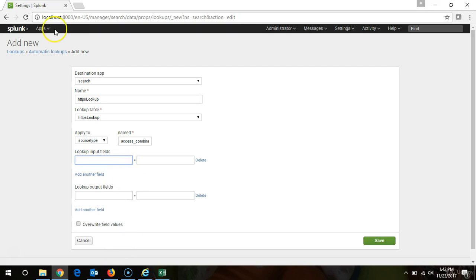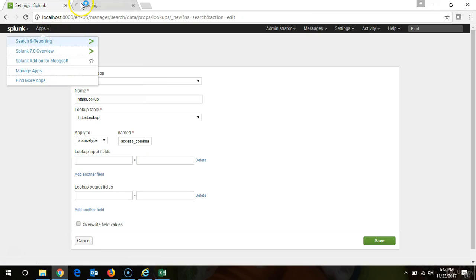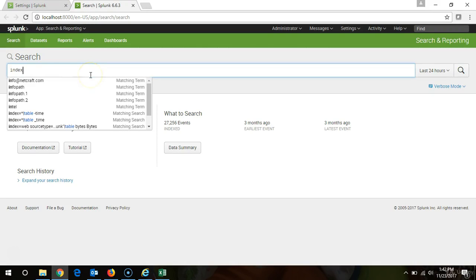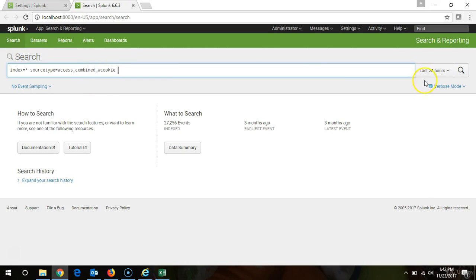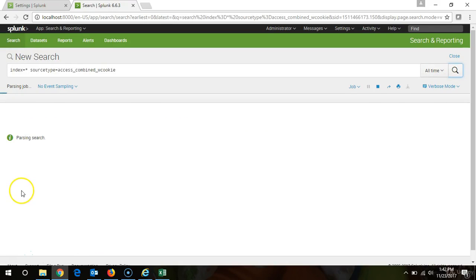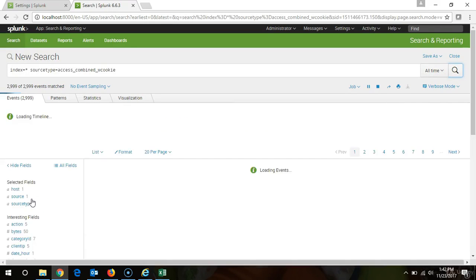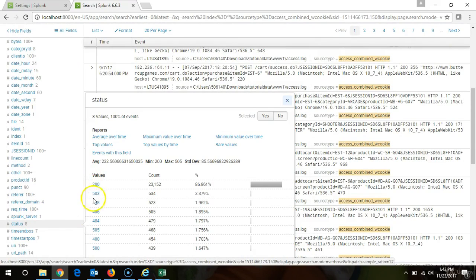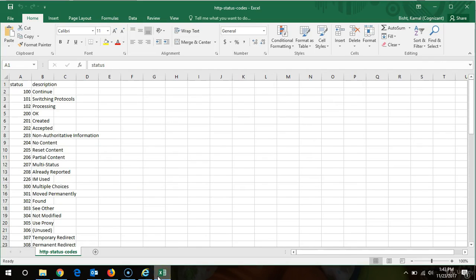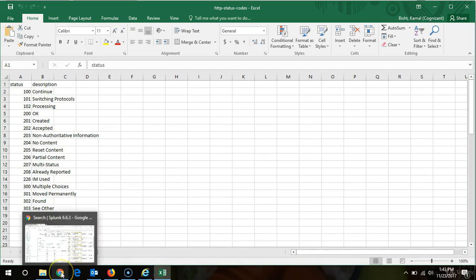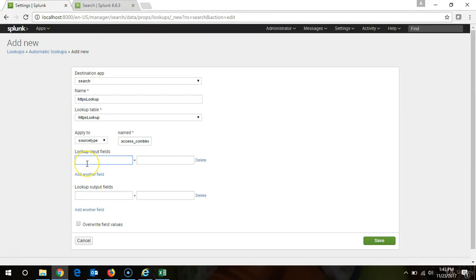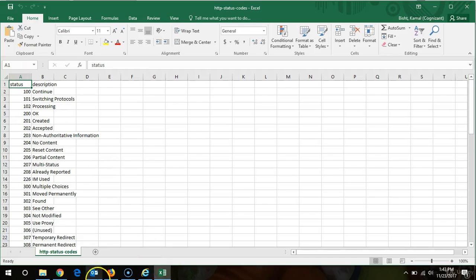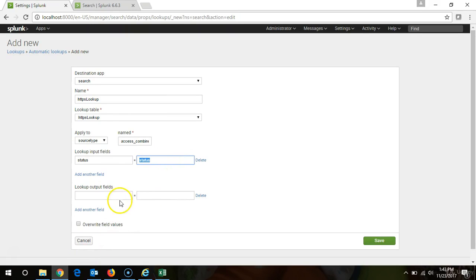For the lookup input fields, go to the Search and Reporting app and write the search index=*, all time. The field name here is status, and in the lookup table the field name is also status. So both names are status. Here give the events field name, that is status, and the lookup table name is status. If this name is different, then you have to write a different field name here.